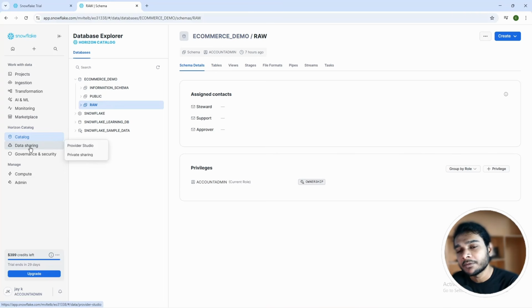And the important thing I forgot: there are a lot of interfaces for Snowflake. This web interface right here, where we see the UI, is called Snowsight. And there is Snow CLI, Snowpark, a lot of stuff, but this is Snowsight. The web UI is Snowsight.